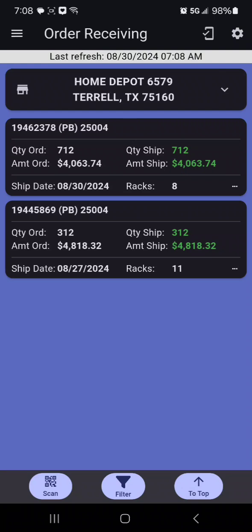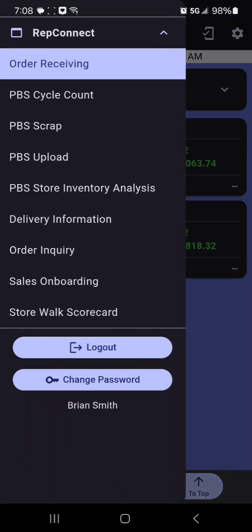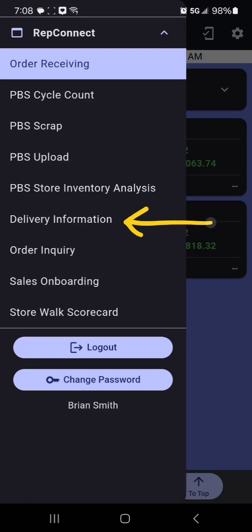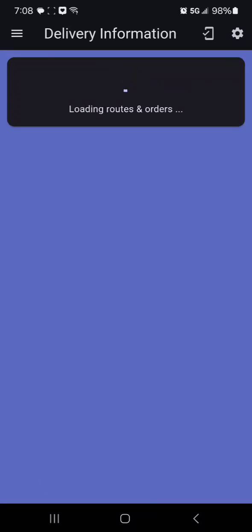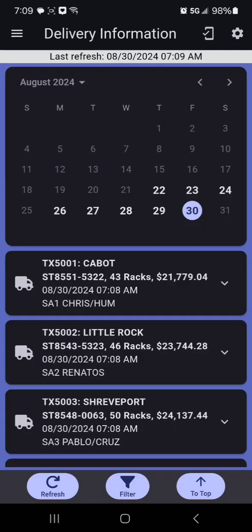So now that we know how to receive an order, let's go into our delivery information option where you can actually see what orders are coming and when the scheduled drops are, like what order the stores are being delivered in. So we'll just go into our main menu, and of course you always want to refresh your data here at the top because you can see it's out of date here. So just on the bottom, you're going to want to hit the refresh button. You notice the swiping down doesn't work on this one.